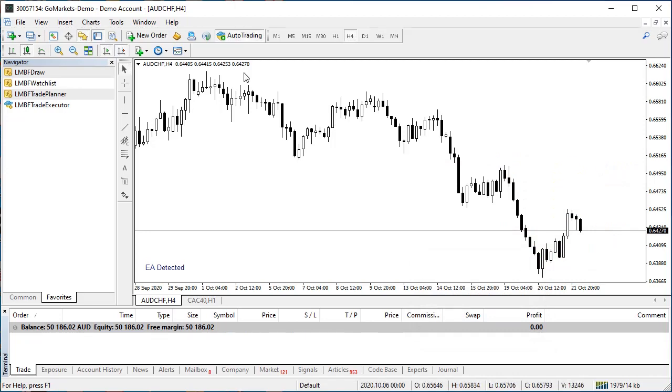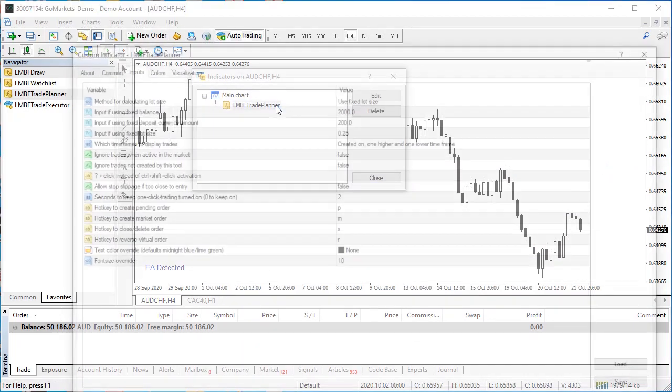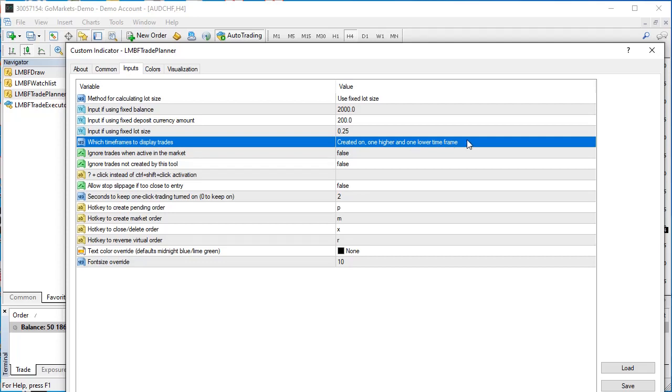So let's go back to the parameters. We've covered the first few. Which time frame to display trades? Well, at the moment, by default, it's set on created on time frame and one higher and one lower time frame. So what this means is that if you create a trade on the 4-hour chart, it will then display on the 4-hour, one lower, which is the 1 hour, and one higher, which is the daily time frame. In any other time frames, it won't appear.